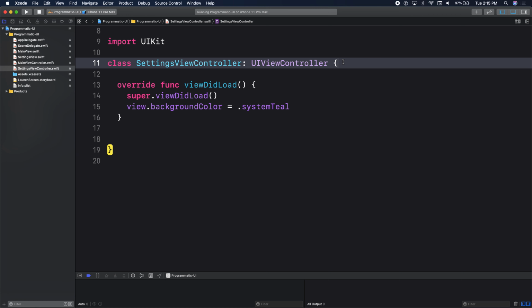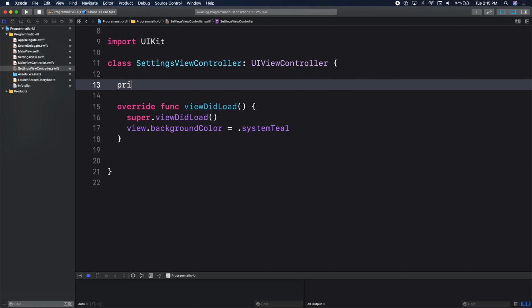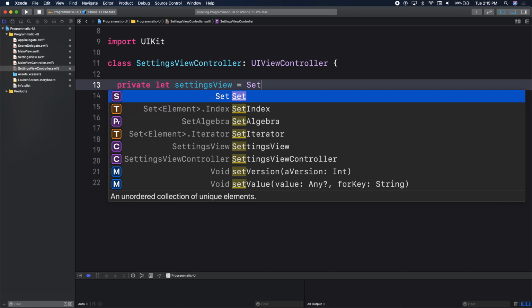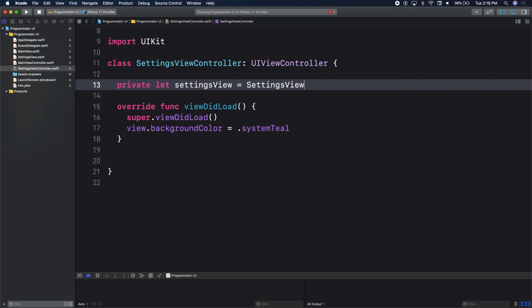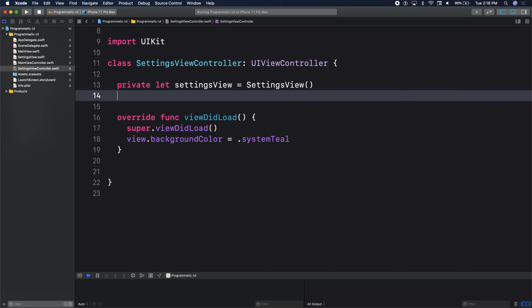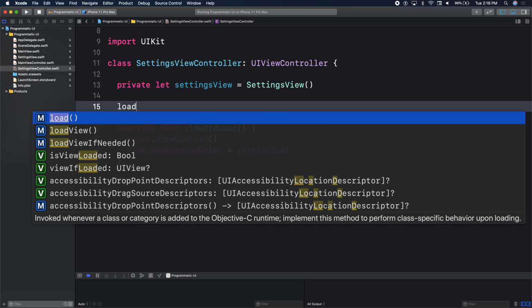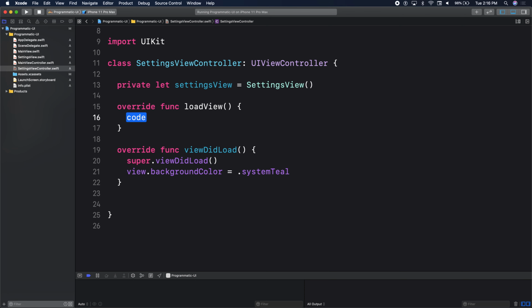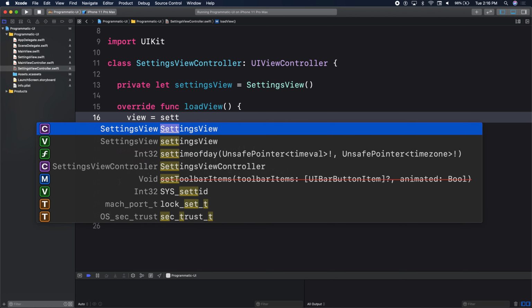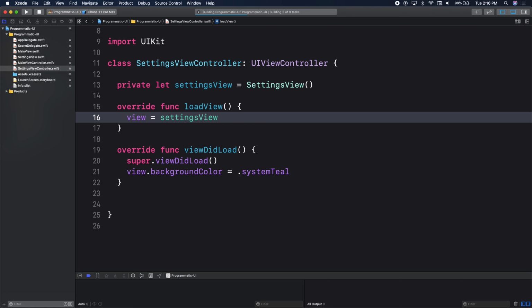We need to create some instance of our settings view. So we start off with private, and we say it's a constant, doesn't change. And we say it's a SettingsView, and we instantiate it with SettingsView. Okay. And we go ahead, we override loadView, and we simply say view equal to settingsView. We build, and now we can run it.